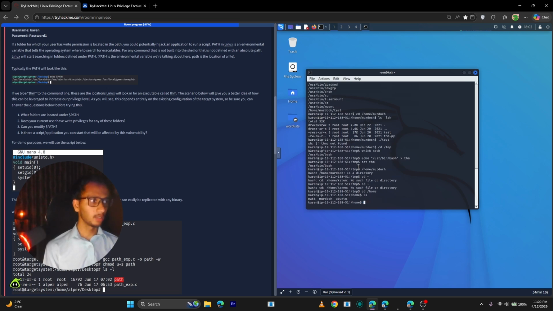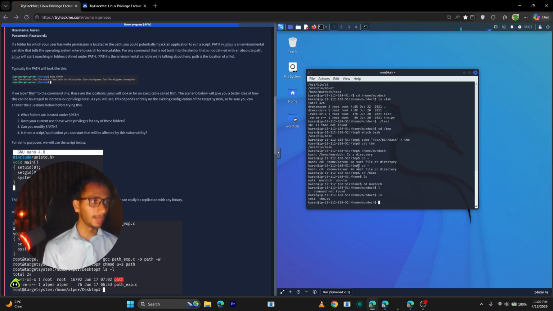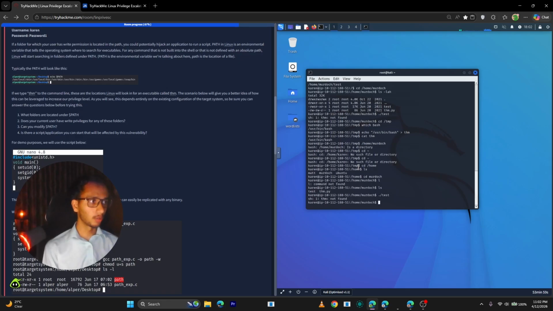Okay, we are here now, and I'm just gonna move to cd murdoch. Here I wanna type the ls, and then let's rerun the test binary. Okay, it says again not found. So I think it's the same problem. We have to add the fake path in the PATH variable.